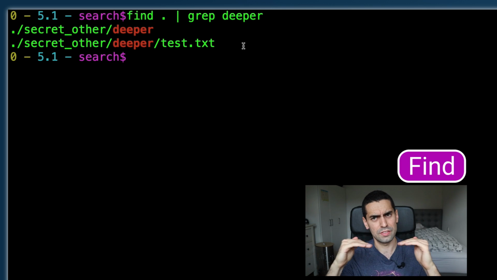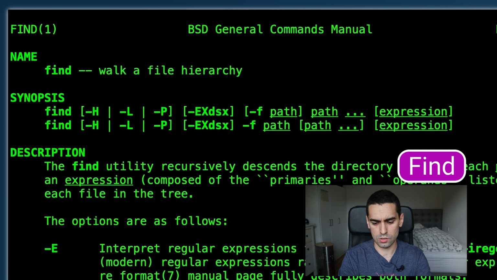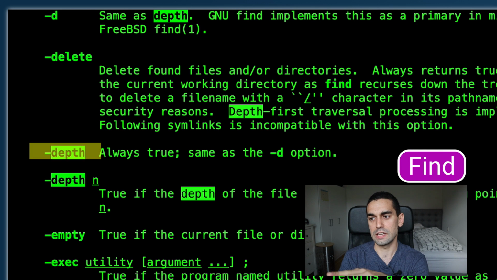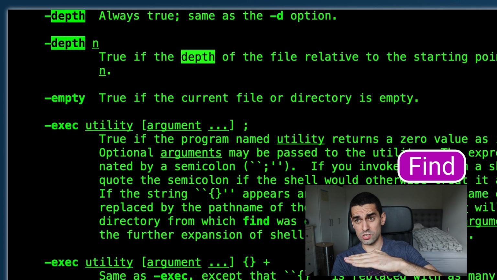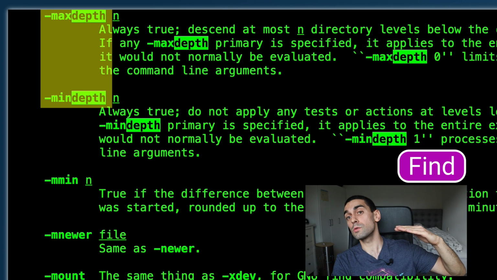However, this depth that find goes to can be controlled, and that brings me nicely onto my first example. To control these depths, find gives us a couple of options. If I just go into the manual page for find and search for the word depth, there are a variety of options. I can define the depth that it goes to search, and more usefully, maybe, the minimum depth it will go to and then the maximum depth it will go to.